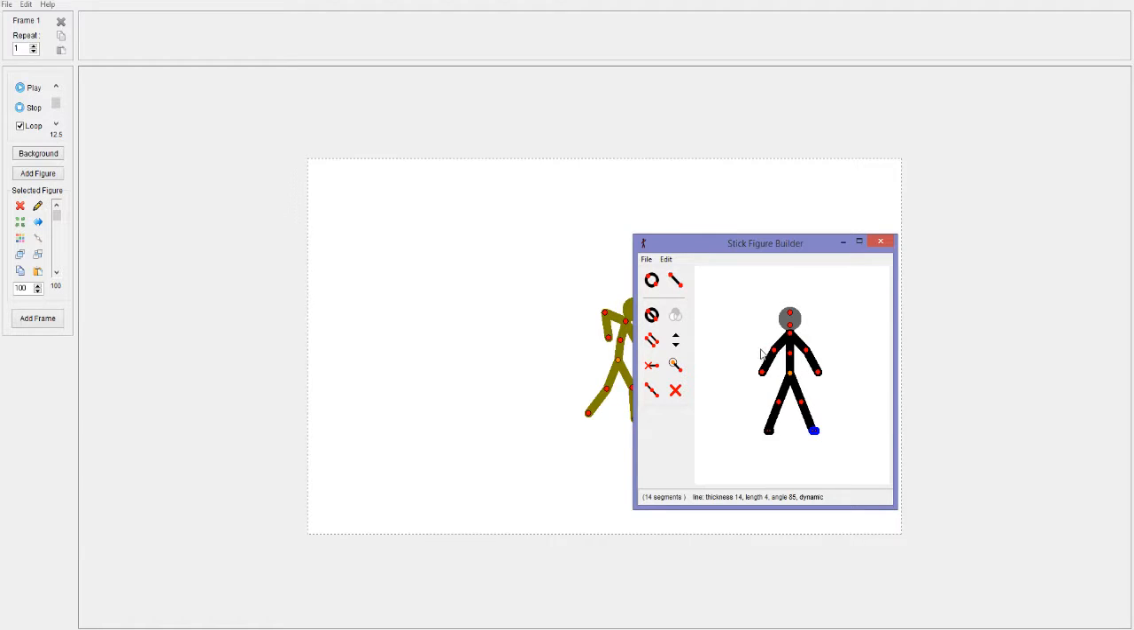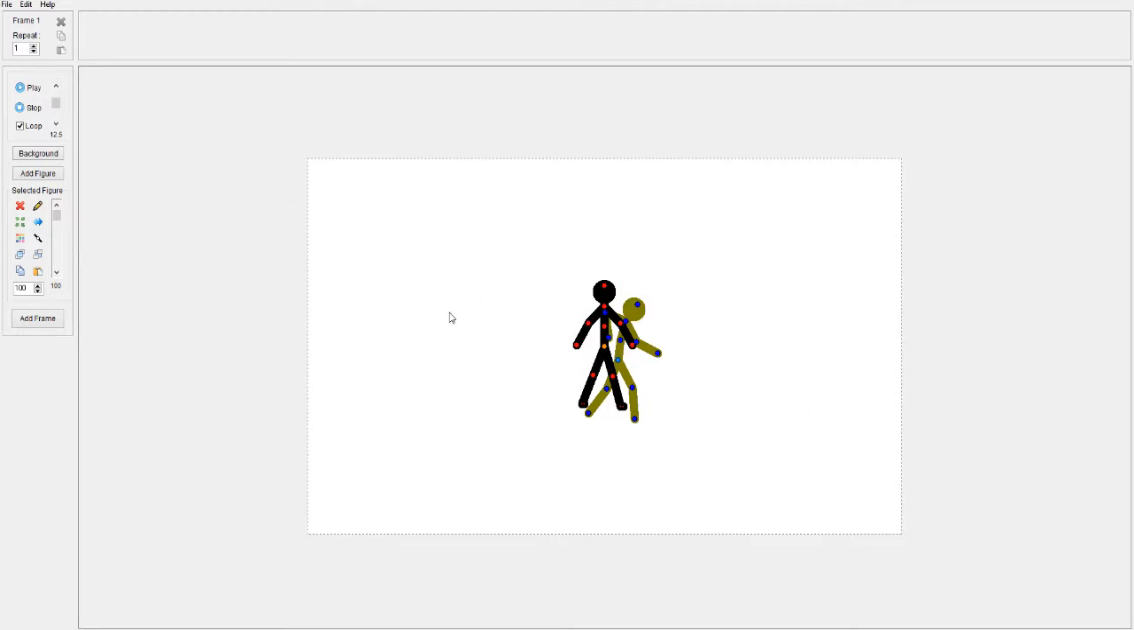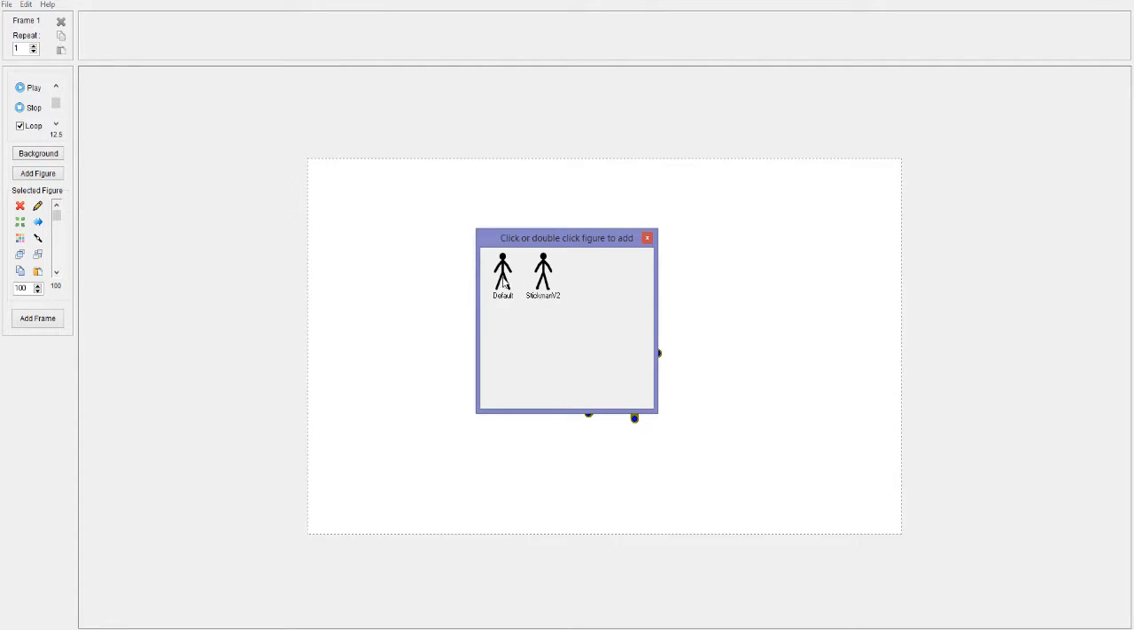So yeah, you can also make him have hands. I don't do that in my animations, but you can make him have hands. But now I'm going to add him to the animation. I'm going to call him Stickman V2. You can't have something that's already in the animation with the same name, so I can't name him default. Okay, so there we go.